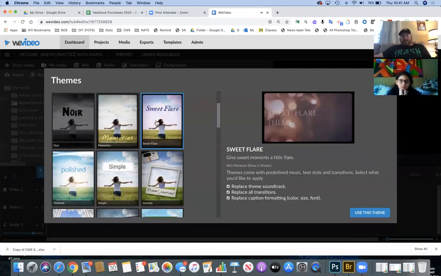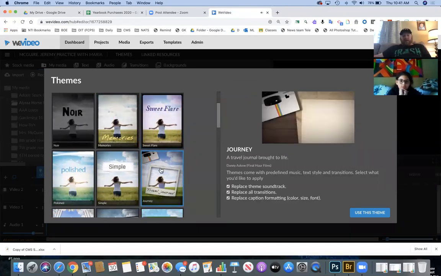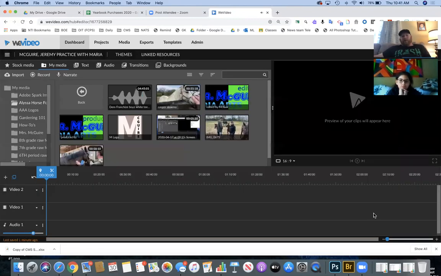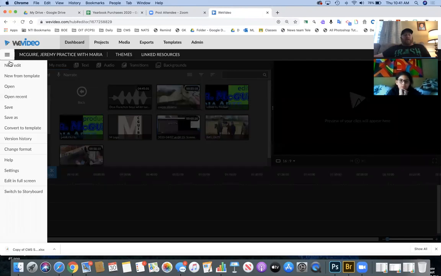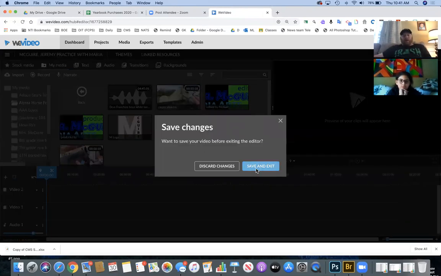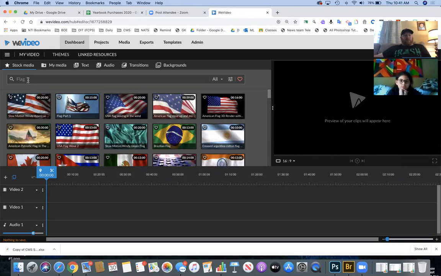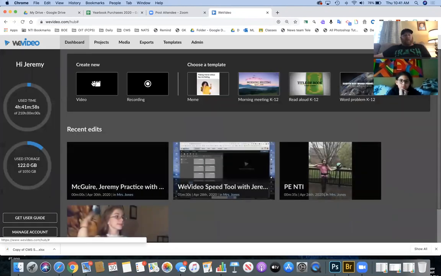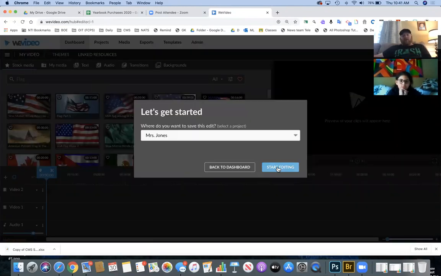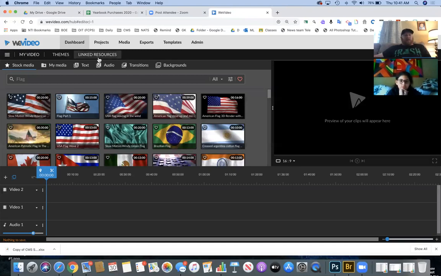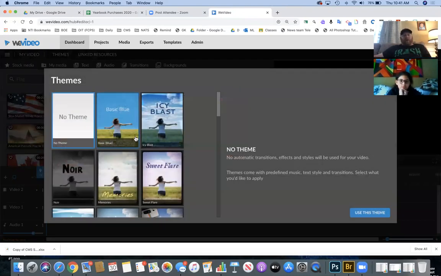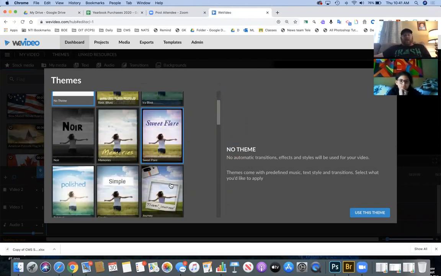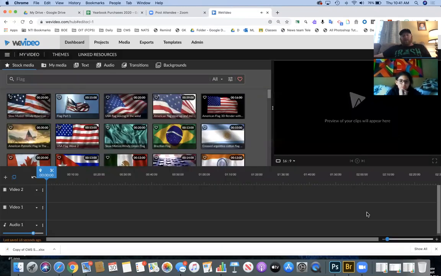Let me go with a journey. Okay, I'm gonna use this theme. Or if you wanted to start it, I'm gonna do a new edit, save and exit, let me go back to my dashboard, video, start editing, go back to your themes. So basically you can do it from the beginning, but if I'm choosing that theme, then everything that you put in will be based on that theme.